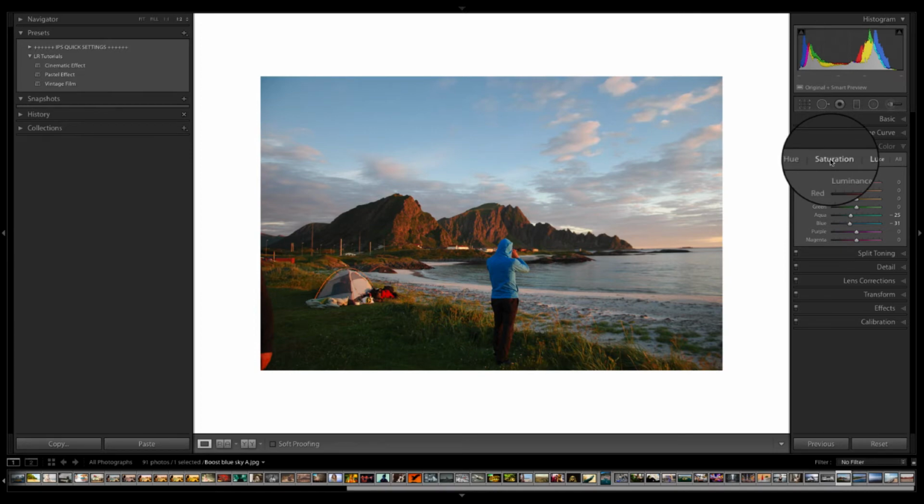Now the next setting, just click on the saturation, and we're going to take the blues up to around 40 or 50. And we'll take the aquas up just slightly, maybe 15, so just something less than 20.